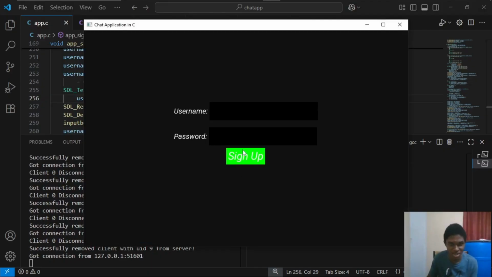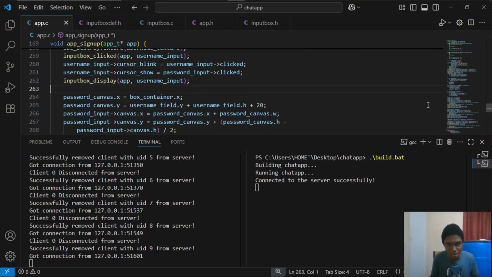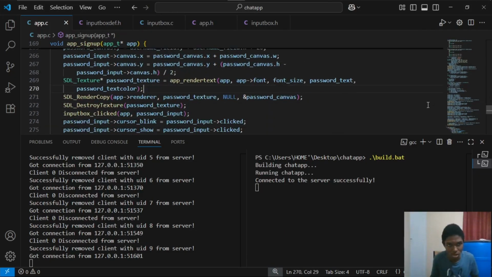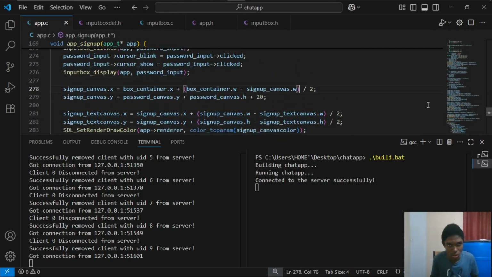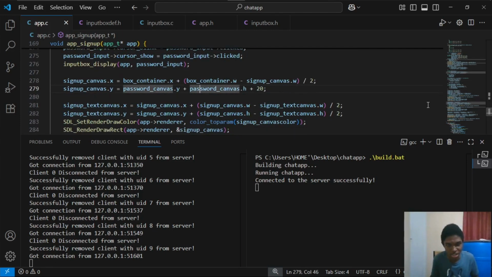Alright, so now it looks a lot better, right? It looks centered and even on the screen. Our sign up button needs a little bit of spacing though, so let's do that. So yeah, all we need to do is just replace this with the password field. This should be, let's make this password field.